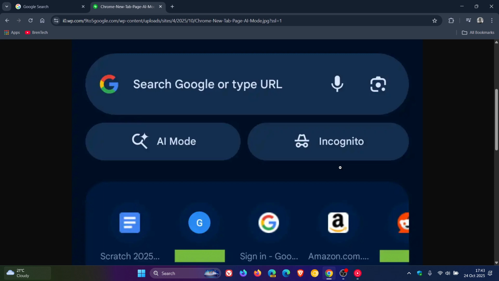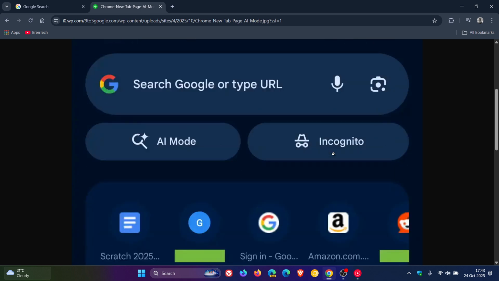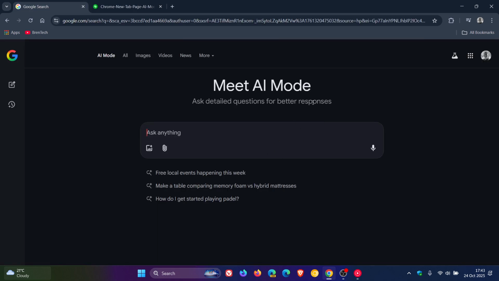Now, first of all, looking at Incognito, I think this shortcut would give you a faster way to open a new private browsing tab compared to having to head to the three-dotted menu and then click on Incognito. And then AI mode, tapping this button will launch you directly into Google's AI search at google.com/ai, as mentioned, very similar to the desktop version, which rolled out back in July.